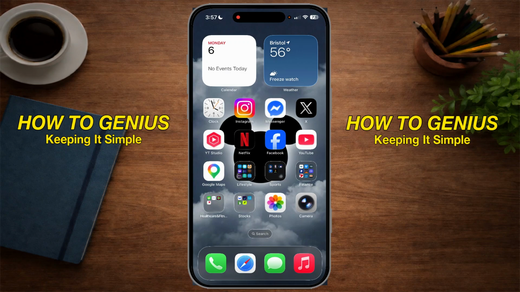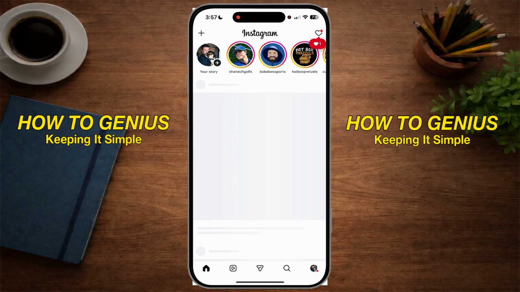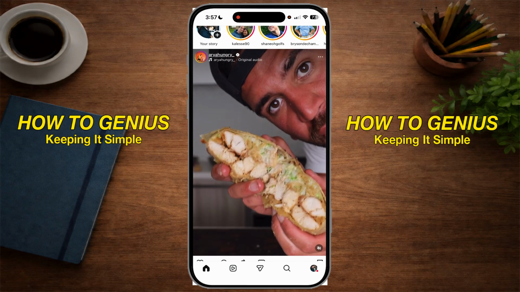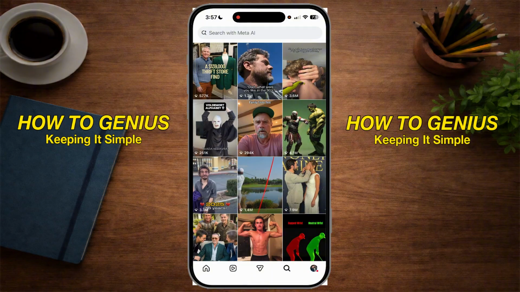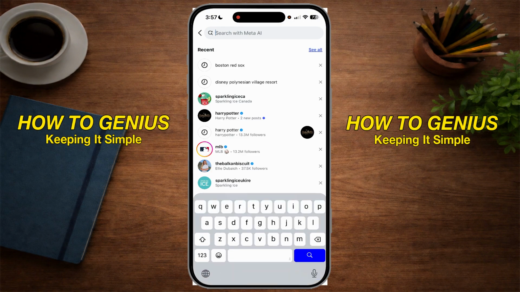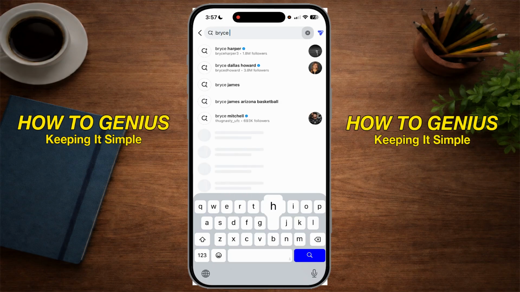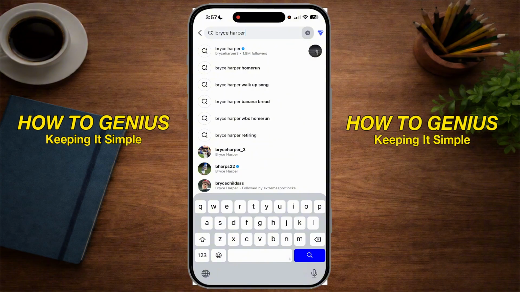If you want to search for someone on Instagram, it's very simple to do. So the only thing you really got to do is go to your Instagram account and go to the magnifying glass at the bottom of your screen here and go into the search option at the very top. Now let's just say I want to search for, let's say, Bryce Harper, which is a baseball player. You would just type the name in.